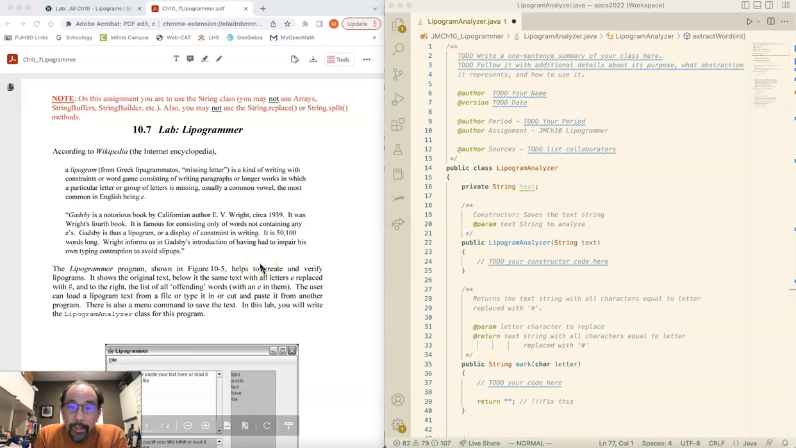So I thought I'd just do a little live coding up of Lipogrammer, trying to write it as I go through the lab, just trying to think about it and talk through it like I might be, just doing it for the first time. It's been about a week since I've looked at it, so it's not completely fresh in my mind. Let's just go through it and see how it goes here.